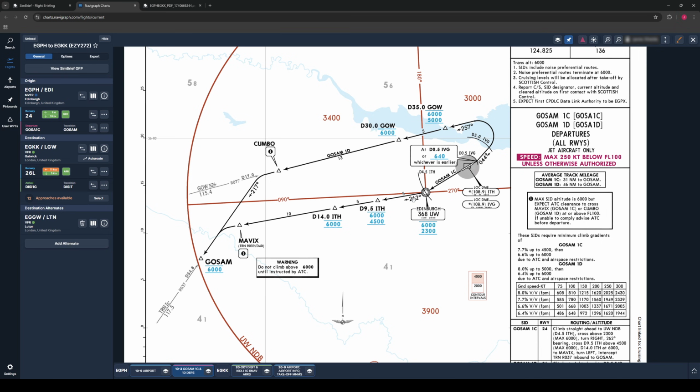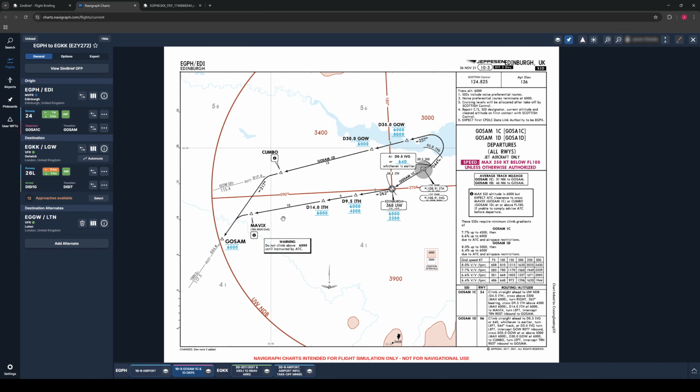And as we can see here, we've got our altitude restrictions on the chart as well. So we know when we climb out, we cannot be below 2,300 or above 6,000. We need to be at 6,000 feet here, unless otherwise instructed by air traffic control.